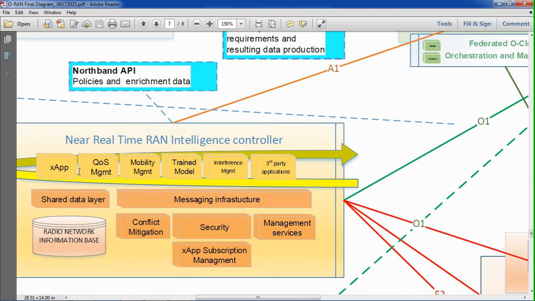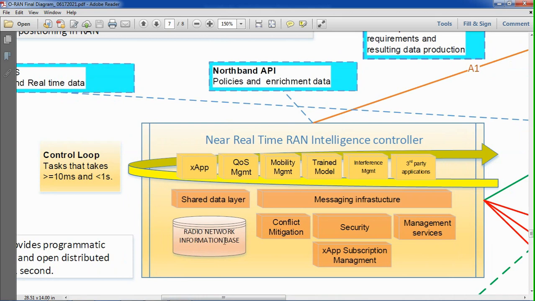And the xApps use data gathered from E2 interface nodes in order to support near real-time radio resource management, and their output is often designed to change one or more configuration parameters to optimize a specific metric related to access control, and also maybe other metrics like bearer control, handover control, QoS control, resource assignment, and other possible metrics.